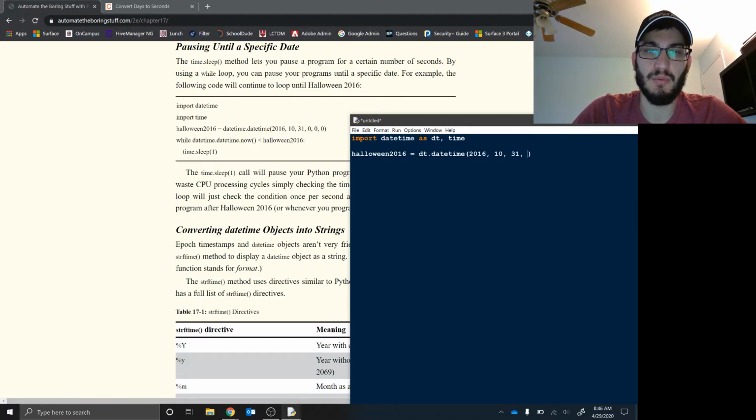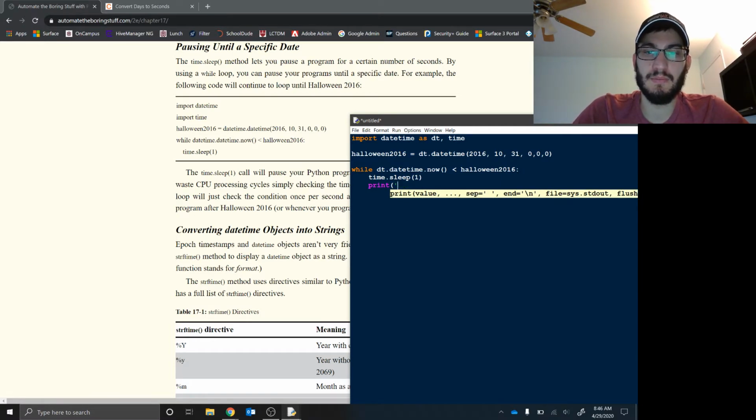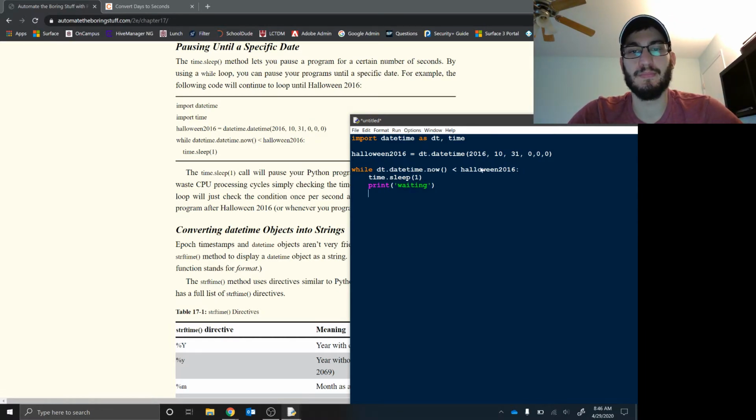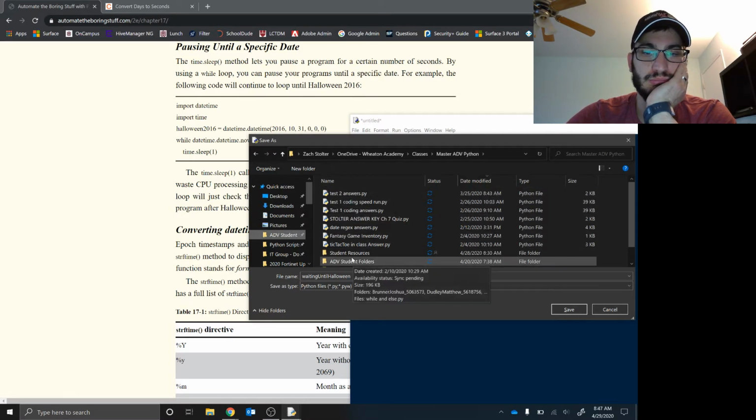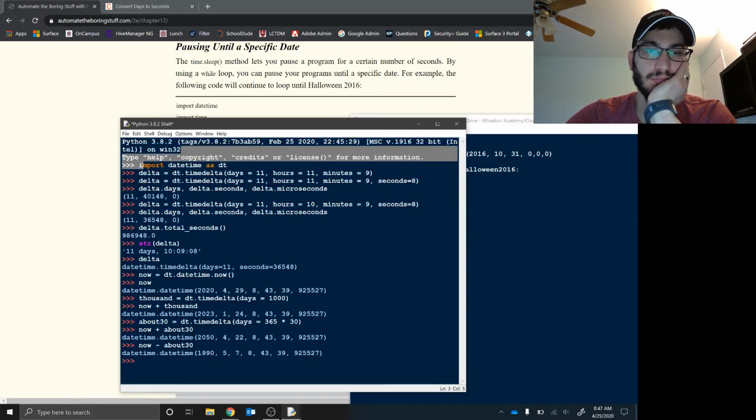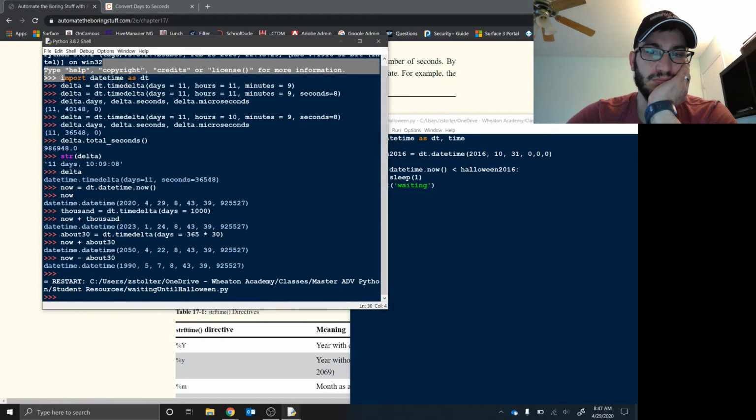(2016, 10, 31. So now you can go while datetime.now is less than Halloween 2016, time.sleep. I'm going to print. Hope you guys see the error.